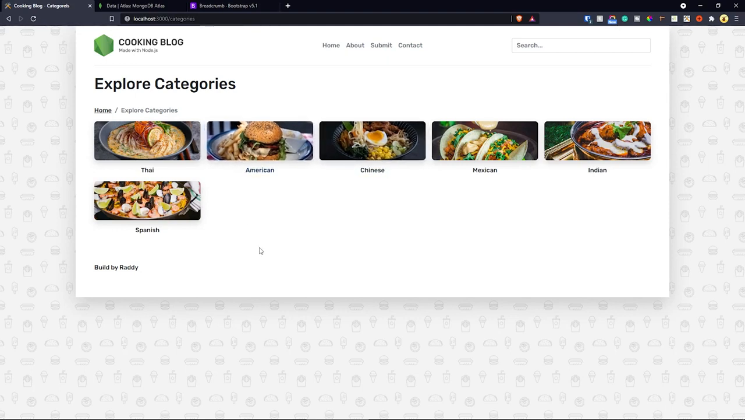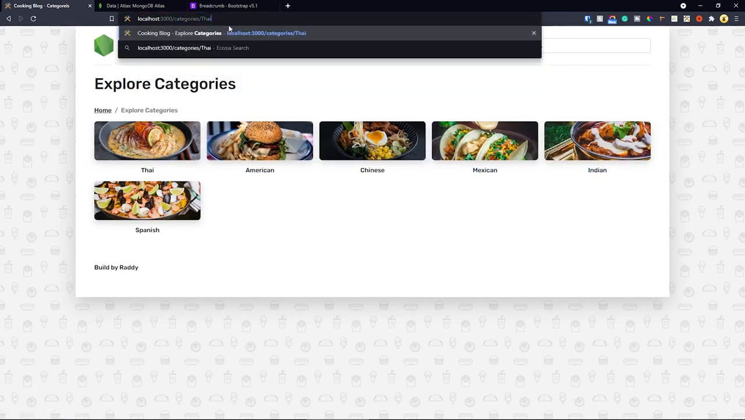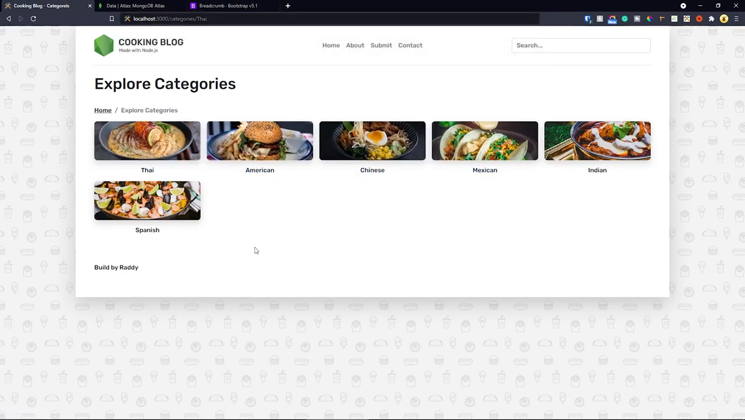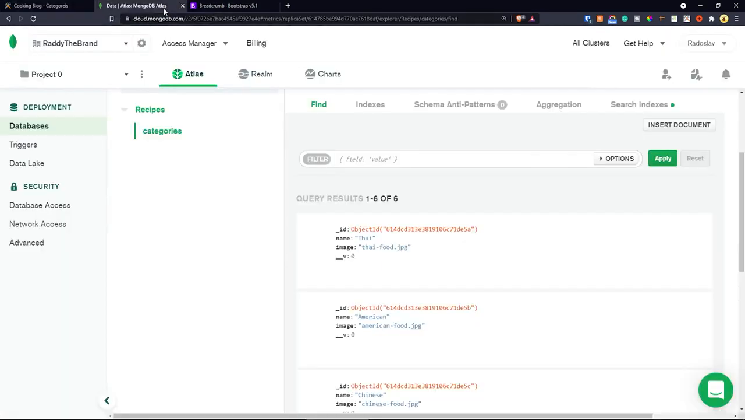And that's it. Now that we have the categories, what I want to do is actually, when I click on a category, I want to pass the ID in here. So for example, Thai, and I want to display all Thai recipes. But at the moment, we don't actually have any recipes. So we're going to have to do that. We're going to have to create a recipe model and insert some recipes in order for us to do that, which is a little bit annoying.